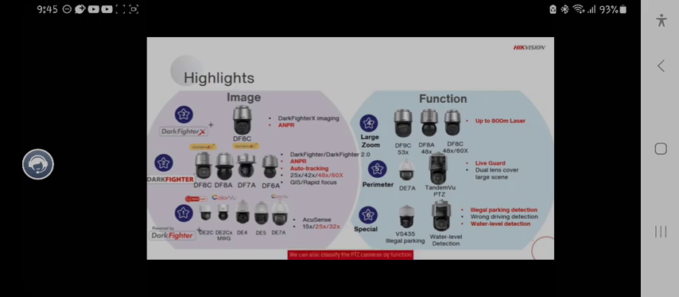We can also classify the PTZ cameras by function application. For example, we provide models DF9C, DF8A, DF8C with large zoom ratio. The largest zoom ratio is up to 60 times. And we also have a model that supports 800-meter laser light. The PTZ cameras are often used for perimeter protection. We have models like DE7A with live guard function and tandem view models for large scene coverage. In the PTZ product family, there are models designed for special function applications like VS435 illegal parking PTZ and water level detection PTZ camera.